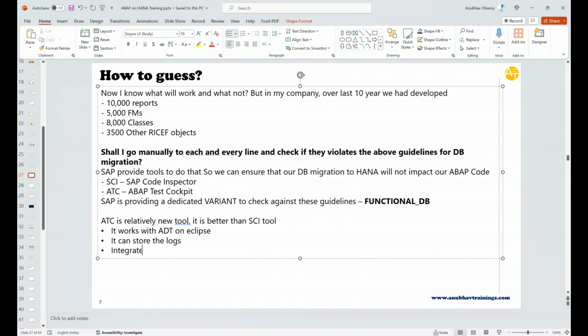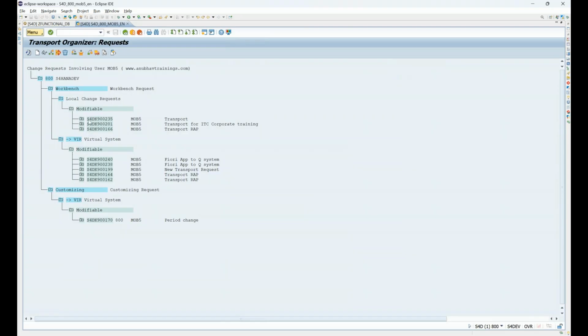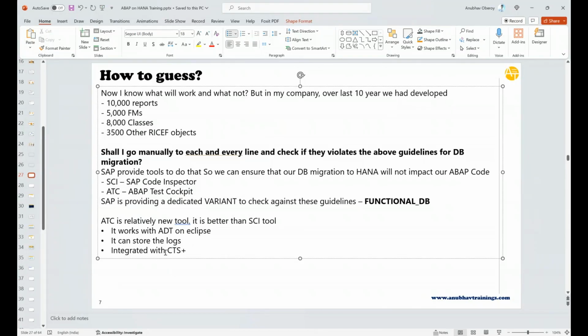It is integrated with CTS Plus. What is CTS Plus? Your transport management system in ABAP. So you can actually define that when a developer releases a transport, it can do the checks you want, because ATC is integrated with transport. So you can use the ATC tool to put this performance or functional DB check in the ATC checks. So what happens? Anyone who is releasing a transport, this check will also be performed along with the transport automatically.